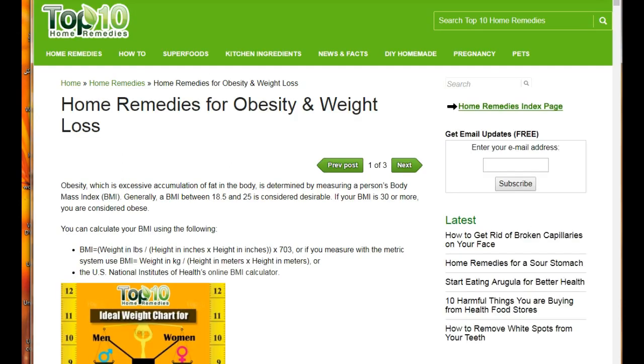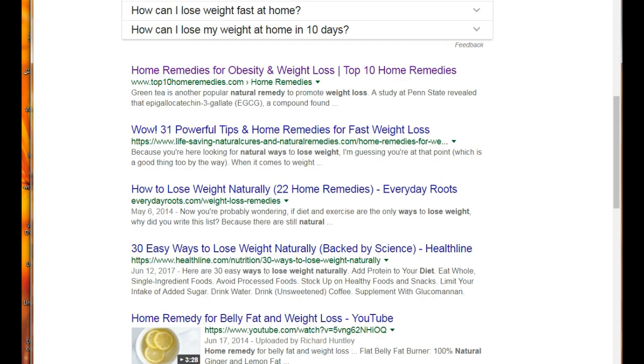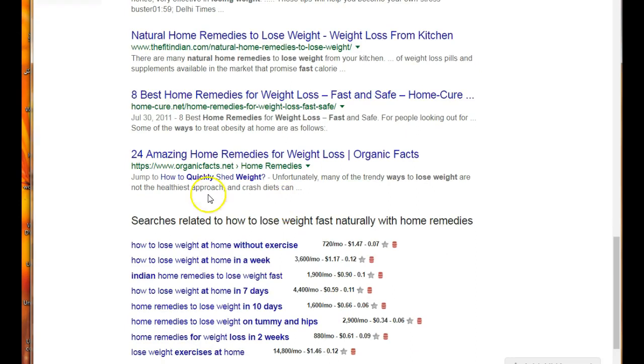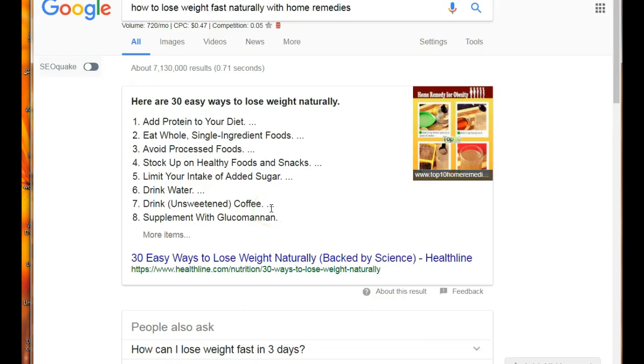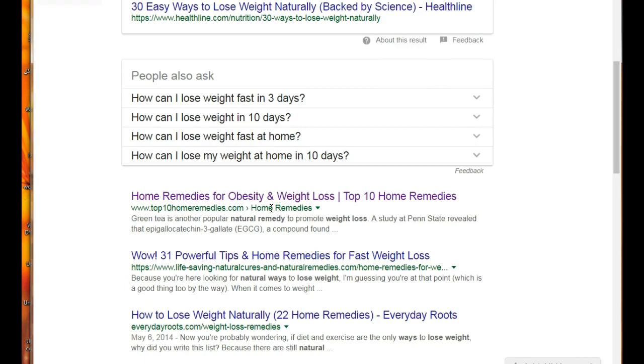Now you want to go back to the first page of Google and do the same thing with the next post and the third, and you want to do that for the first two pages of Google for that particular keyword. This is the best way to rank your post higher on Google search. But keep in mind, to be able to rank your post higher, you want to see that your post is better than your competitor's post.